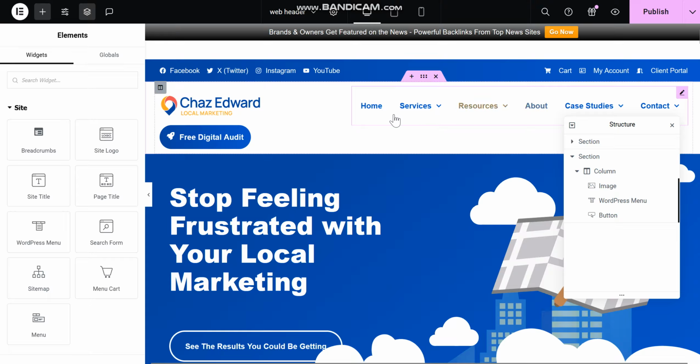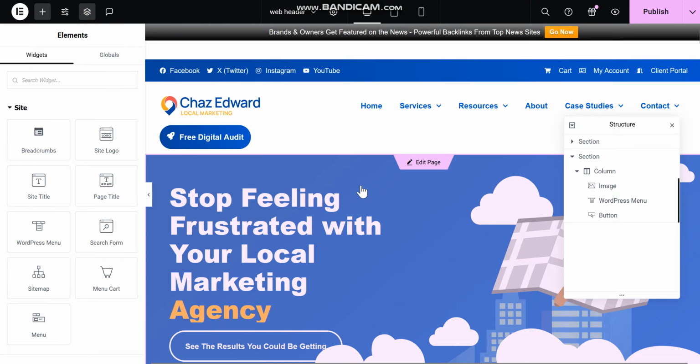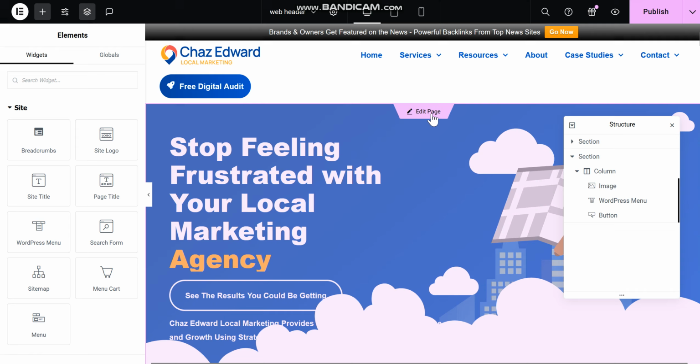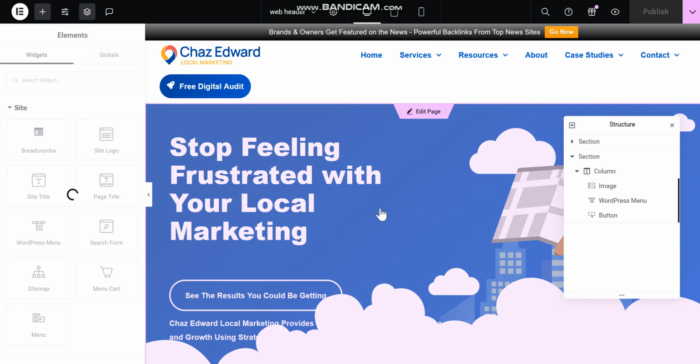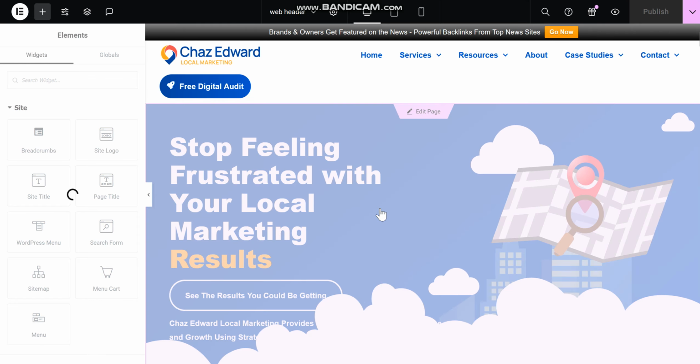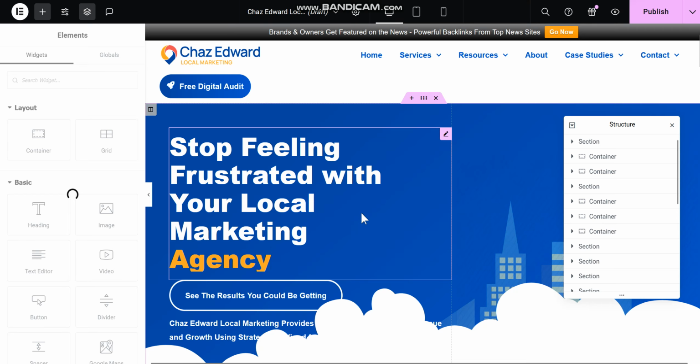Now, if we want to go back to editing the page, we just click on Edit Page, either this button here or just the page itself. Again, it'll ask us to save or discard the changes. And now we're back to editing the page.